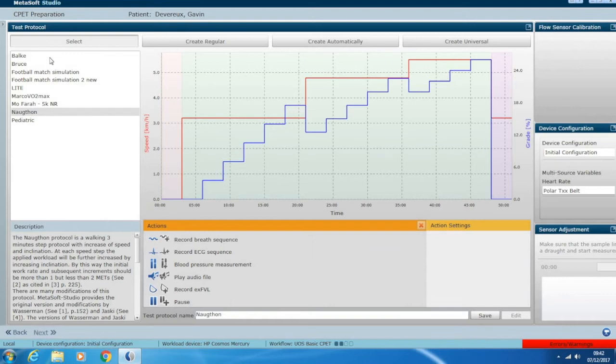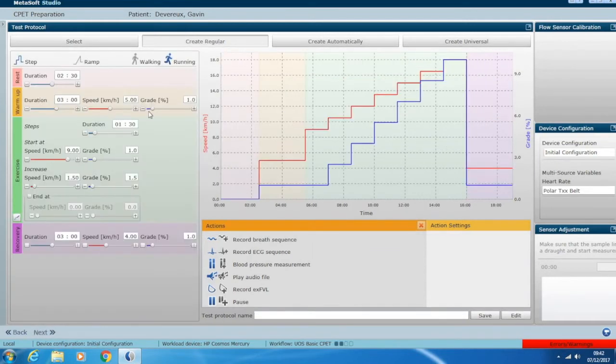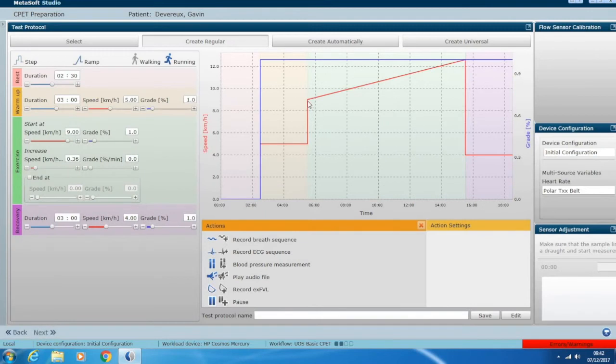So you can choose a test if you wanted to, or you can create what's called a regular test in this software. And again, you should be used to these. You've got either a step test or an incremental step test. So here's an example where gradient and speed increase over time. Or you've got a ramp or a smooth ramp protocol, where now if we look at the red line for treadmill speed, it continuously increases.